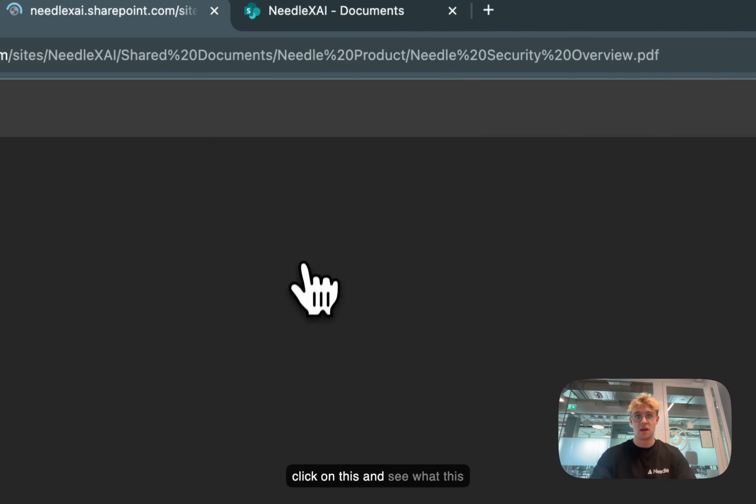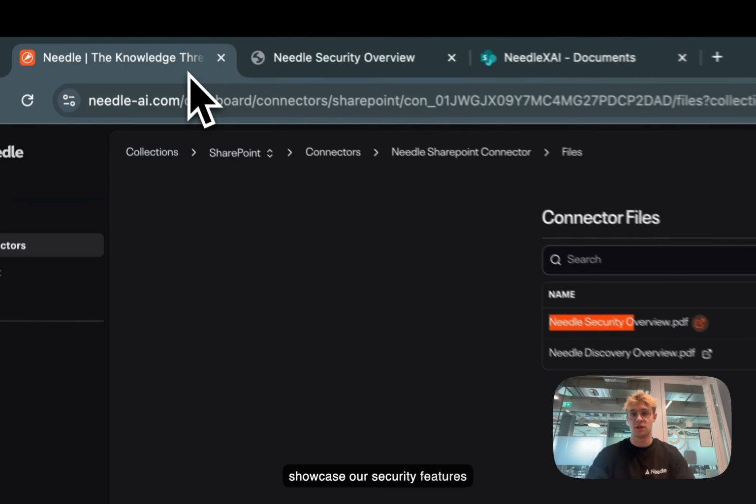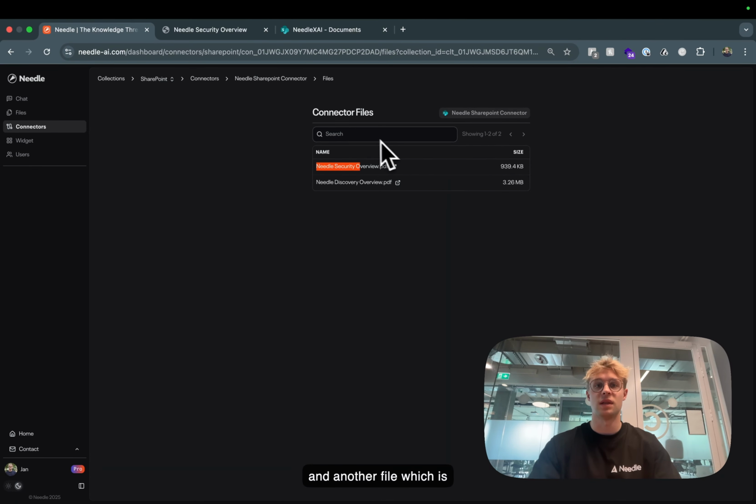I can also click on this and see what the files look like. You can see Needle Security Overview, a specific PDF that we have to showcase our security features, and another file which is Discovery Overview. So 2 PDFs showcasing Needle.